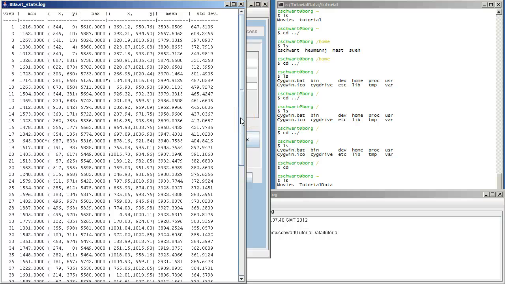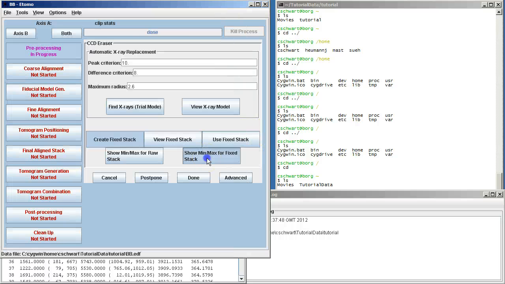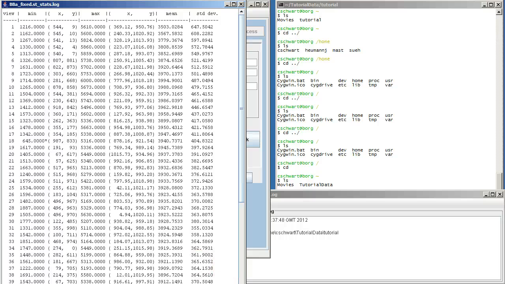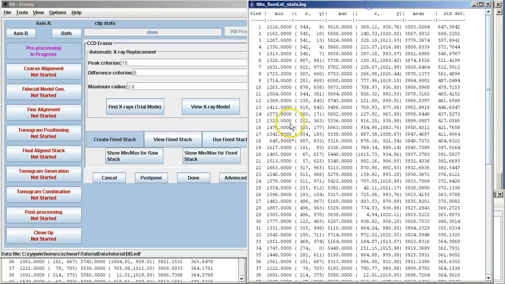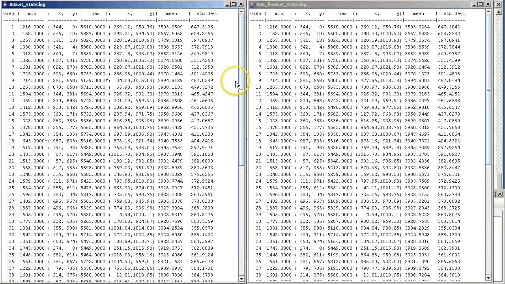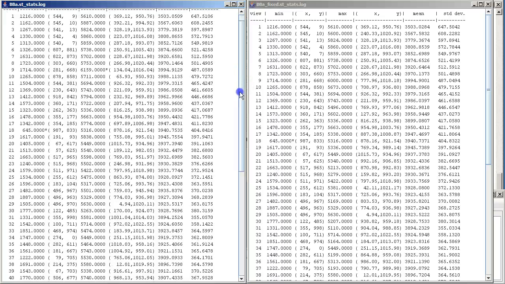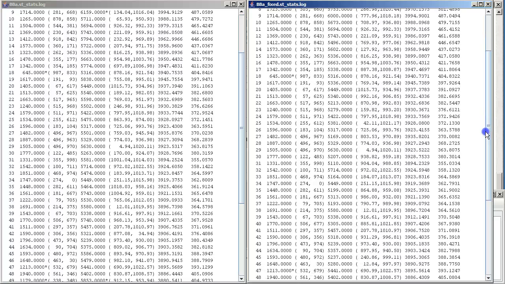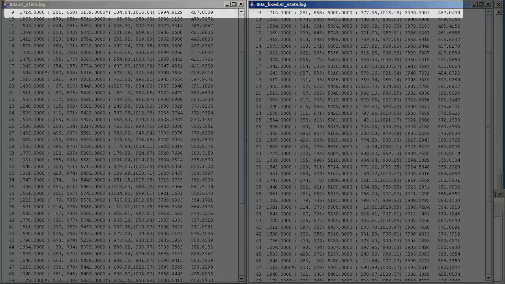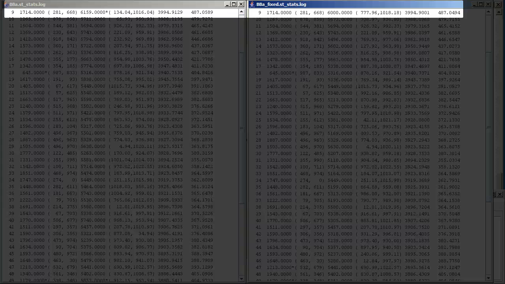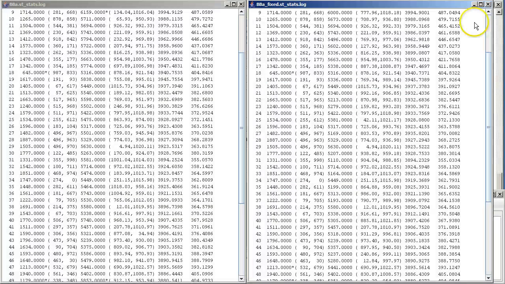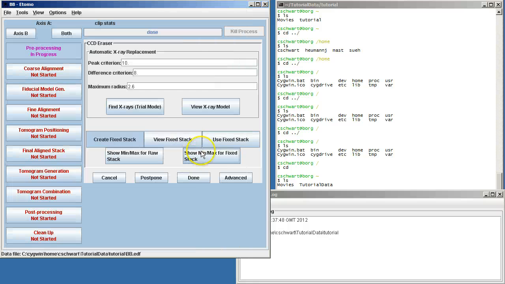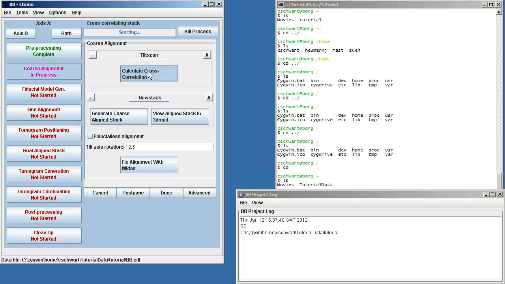You want to make sure that you don't have any minimum values with zeros. Here's the min/max for the fixed stack. And we can do a side-by-side comparison. So here on the raw stack, on view 9, there was something that they thought was an X-ray. And here we can compare, and we'll see that in fact that X-ray has been erased. So it looks like we've gotten all the X-rays, so we can say use fixed stack and go on to the next step, which is coarse alignment.